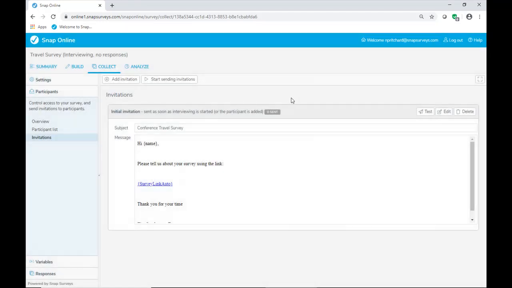Now, in this particular example today, my survey is actually already live, so today I've got the option to start sending invitations out. Alternatively, if my survey wasn't already live, I would go back to the Collect tab, start interviewing, and at the same time that would give me the option to start the mailer.